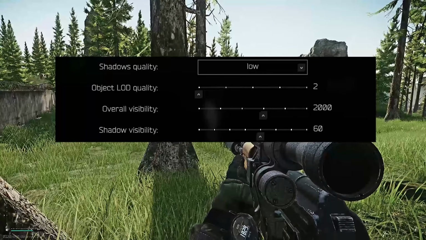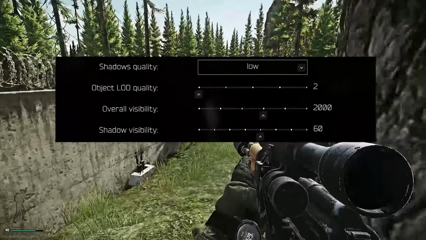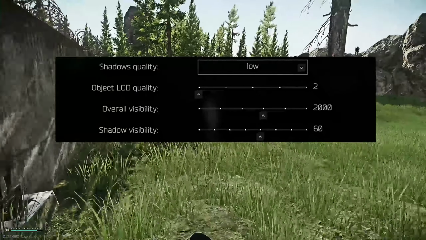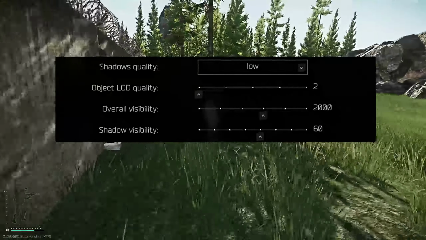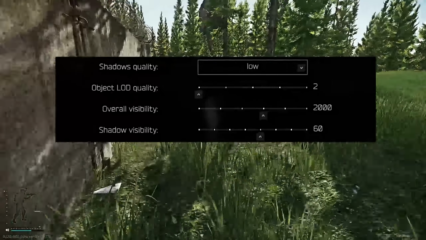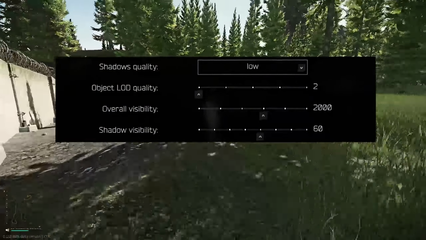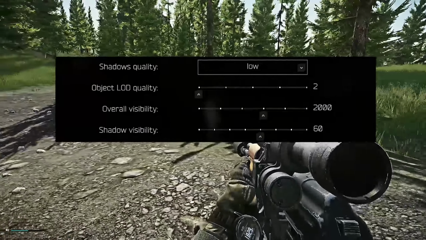Your shadow visibility is on 60. Whenever I put it to the minimum or when I put it to the maximum, for whatever reason I actually lost frames. So if I put it right in the middle, I got the best frames. I don't know how that works, but I kept mine at 60.